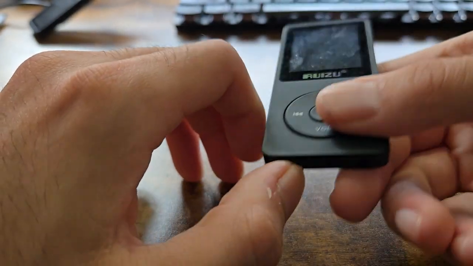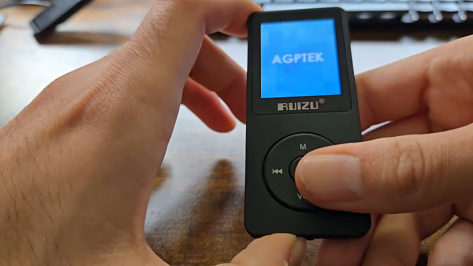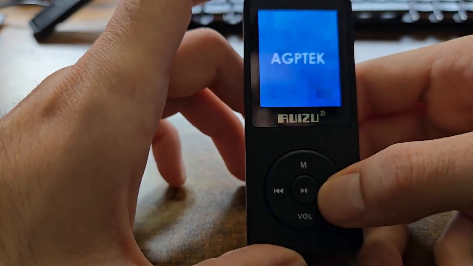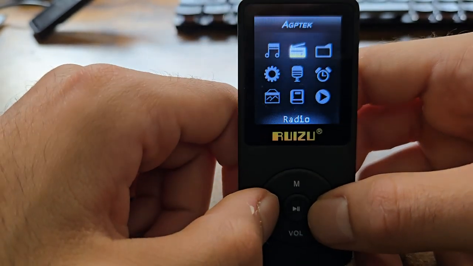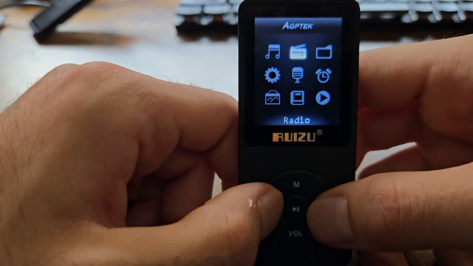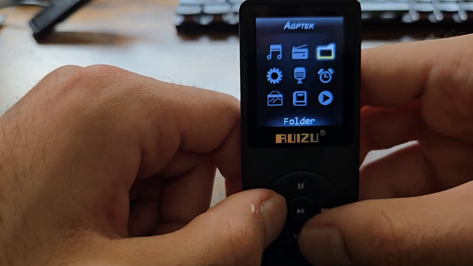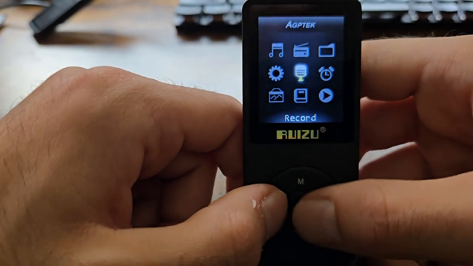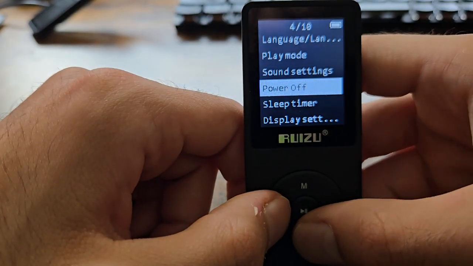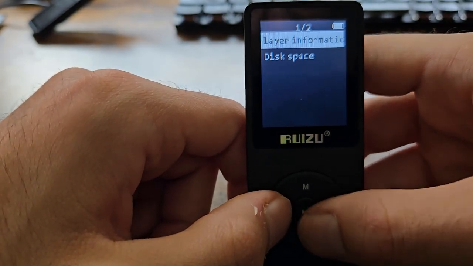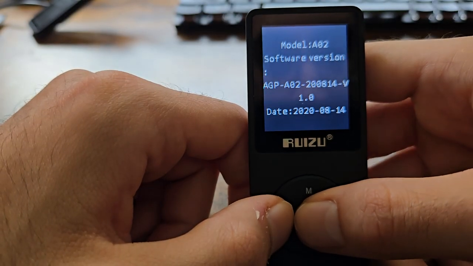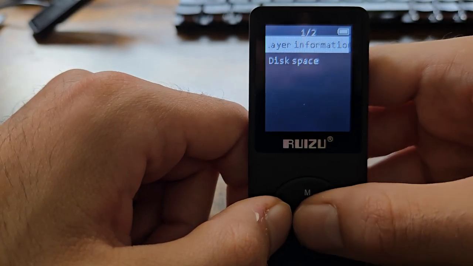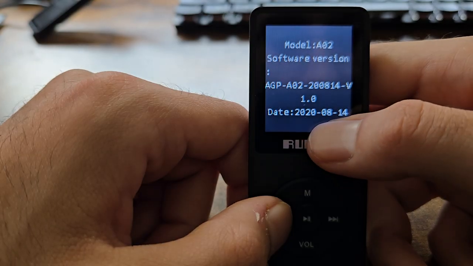Let's power this on. Let's see. Might be dead. Oh, there we go. I actually flashed different firmware onto this a long time ago from AGP Tech, their A02. Pretty much the same thing, just the more American firmware. Same exact capabilities, I think. See, it says A02 from 2008. So this is a pretty old one, or I guess 2020. Sorry.